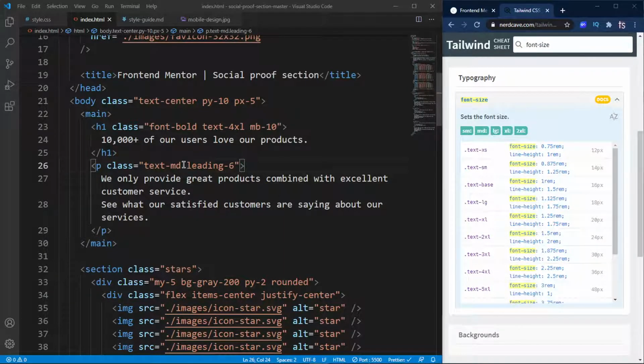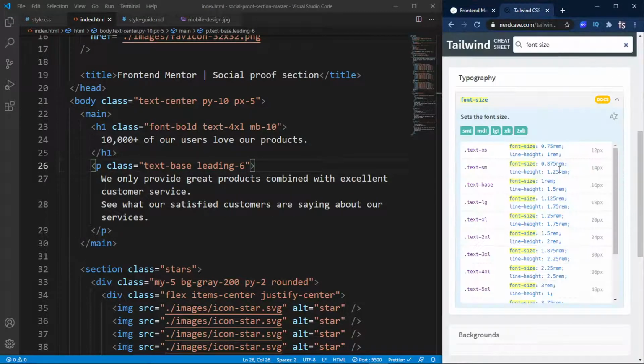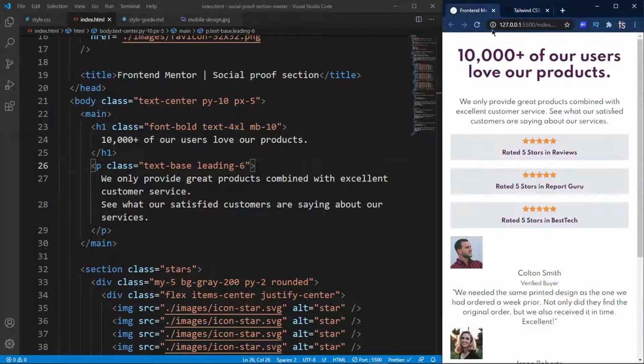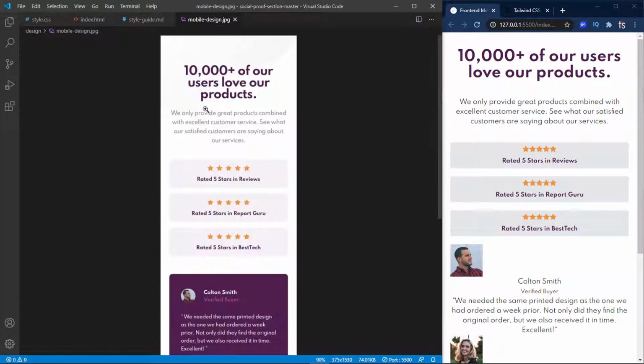Okay, I want text base, which is just 16 pixels, so it's the same as this. There's no other option, so I'm just going to leave it at that. 16 pixels is fine. Let me just increase the margin on the bottom. So I'm going to say margin bottom, let's say 10, like that. Okay, let me see how this looks.